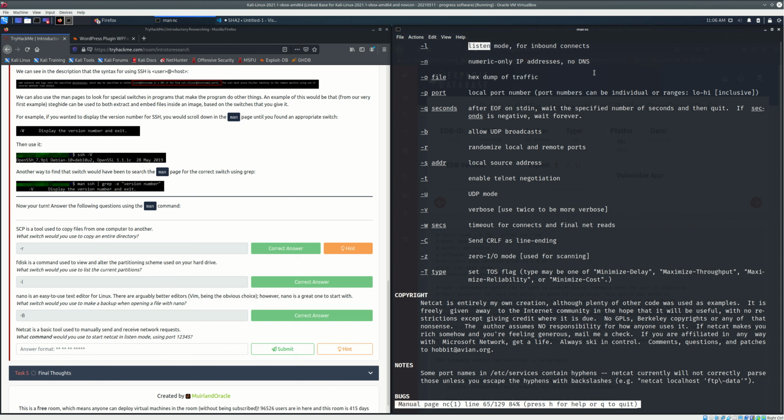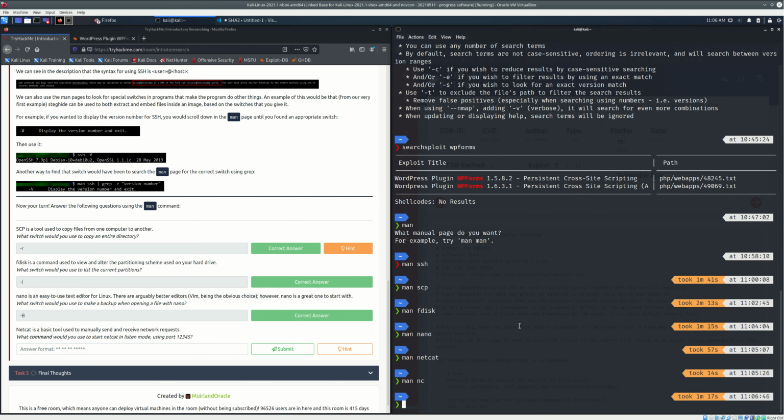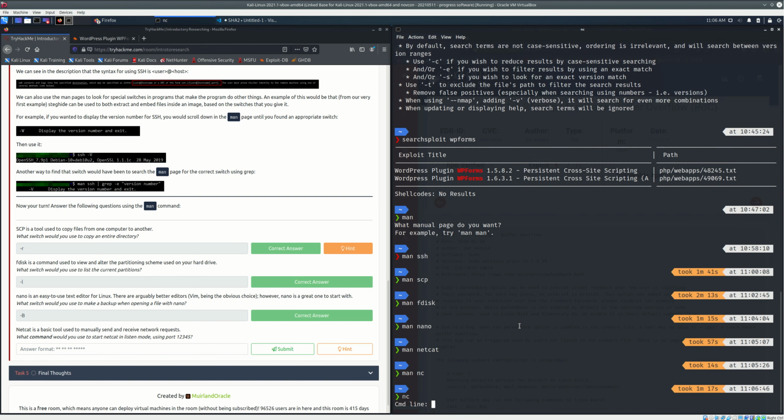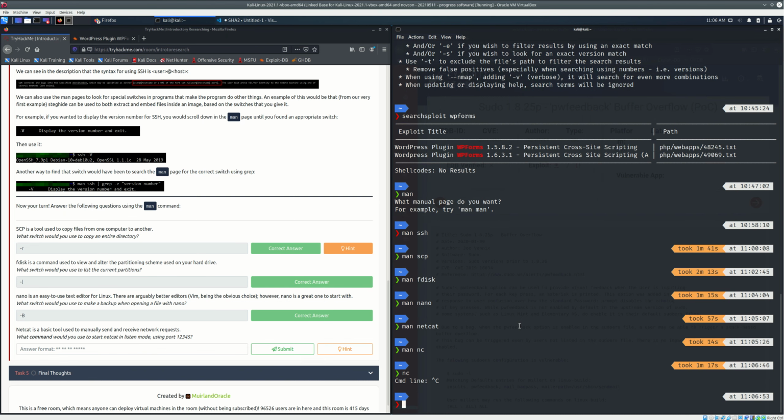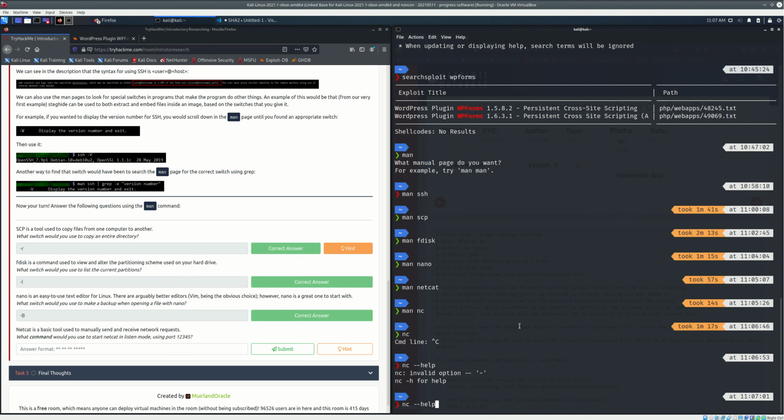So netcat is a basic tool. What command would you use to start netcat in listen mode using port 12345? So let's think about that. Another thing, I know that there's a command called nc. I'm just gonna type nc. Oops, Control C. And that was a bad example because I didn't really do anything. nc -help. All right, another bad example, that's great. But this is what happens when you use computers, man. This is just how it goes.